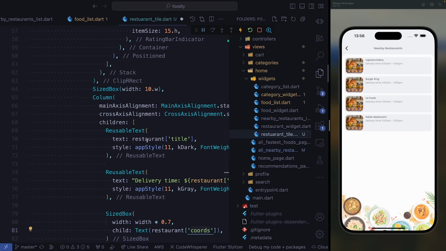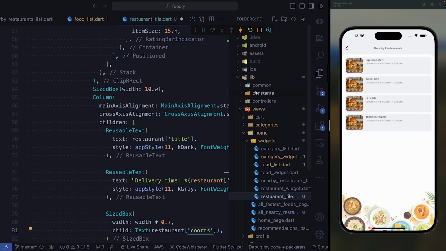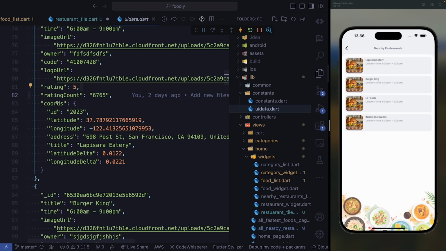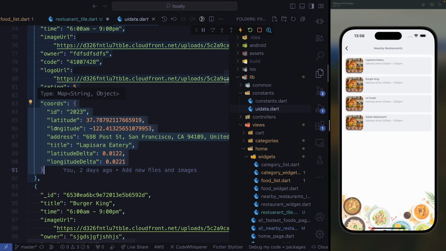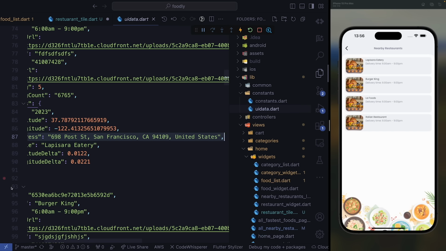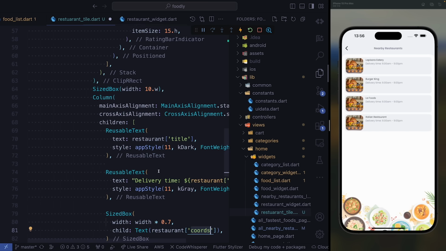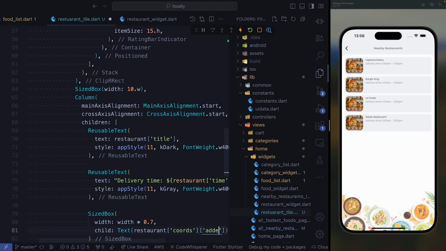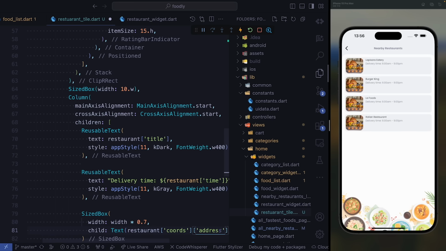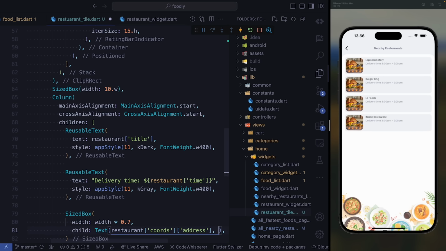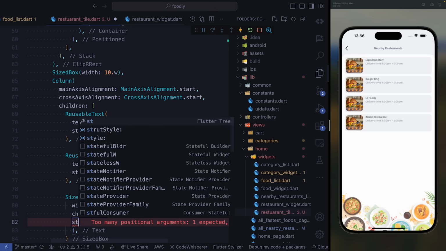So if we go to our constants, inside of our constants, we visit our UI data and we visit restaurant. So we have this map, okay, constants. So we need to get the address. So here after accessing coords, we need to go ahead and access address. So our text is going to require a style. So down at the bottom, we're going to have style.